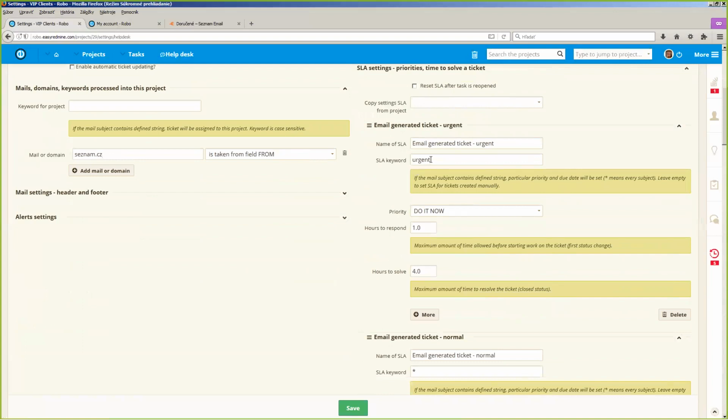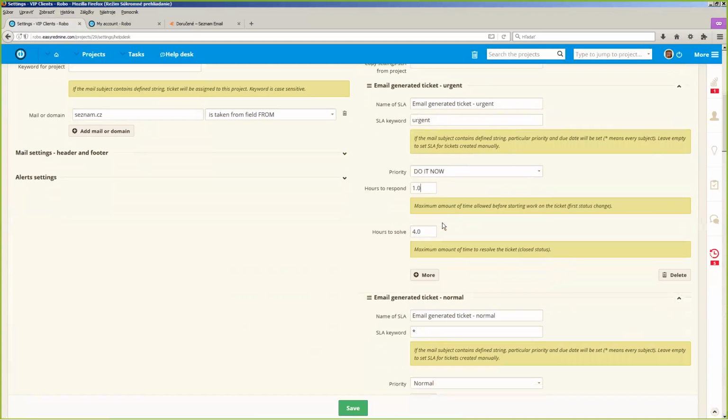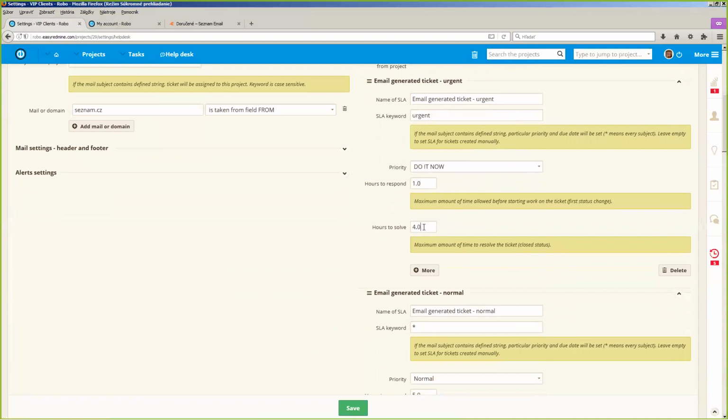One type of SLA is that when the subject of the email sent to you and received in this project contains this keyword, urgent, or any other keyword you can configure, the priority of the ticket will be set to do it now. The hours to respond and the hours to solve will be set in a more strict way than when it's any other subject.